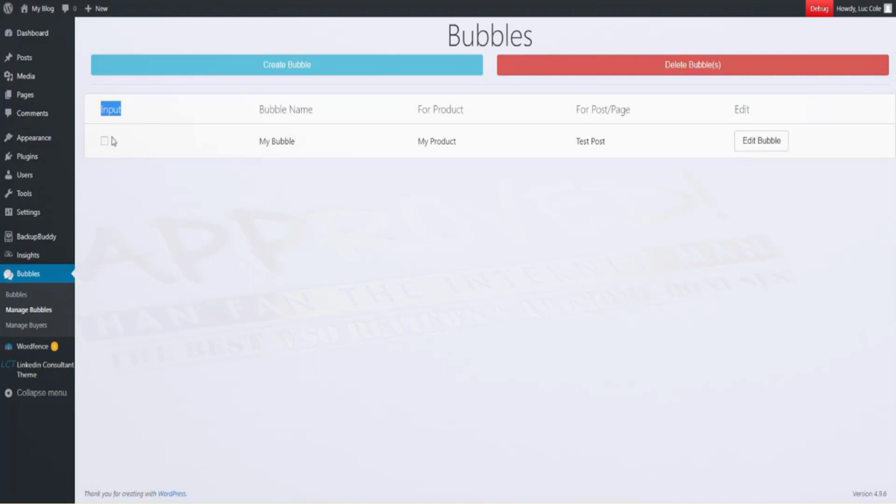Right here's an input. Basically, if you have more than one bubble going down, and let's say you want to delete one, you click all the ones that you want to delete, and then you click delete. We're not going to do that because we need the bubble.